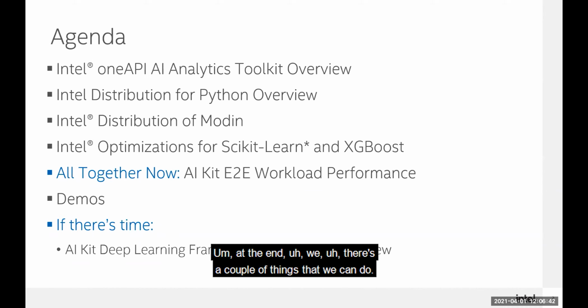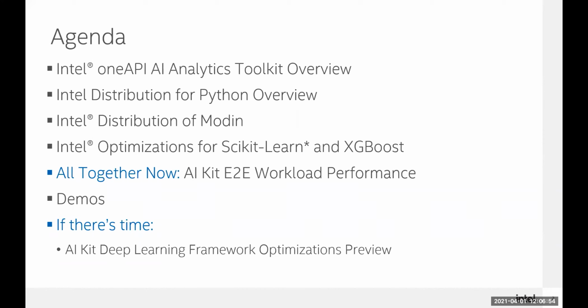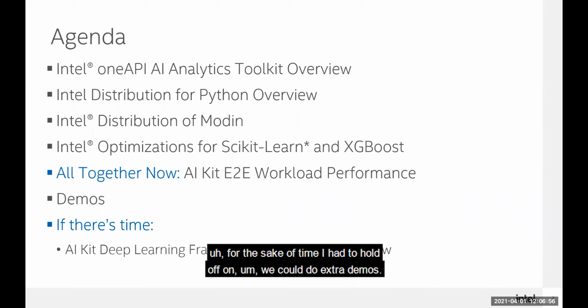At the end, there's a couple of things that we can do. We could do a preview into deep learning framework optimizations. We could also do more Q&A. There's a lot of Q&A that for the sake of time, I had to hold off on. We could do extra demos. Also during these breaks when people are asking questions, I'll be taking a moment to drink some water and stretch my legs. I definitely encourage you to do that as well.